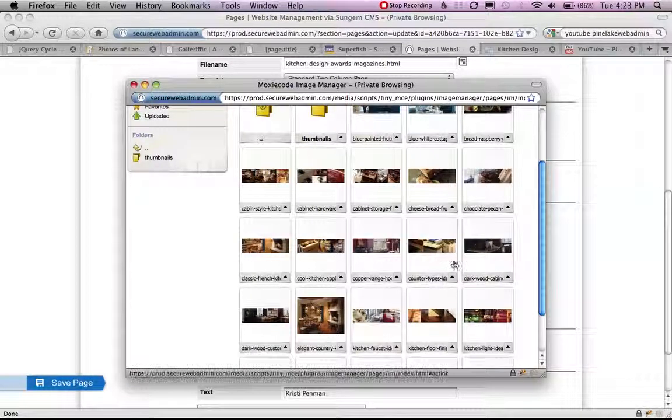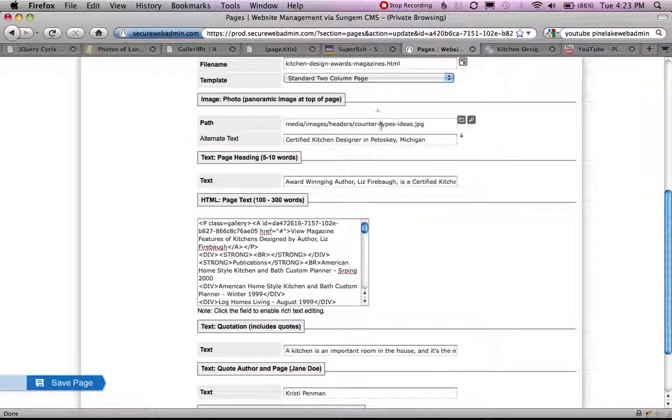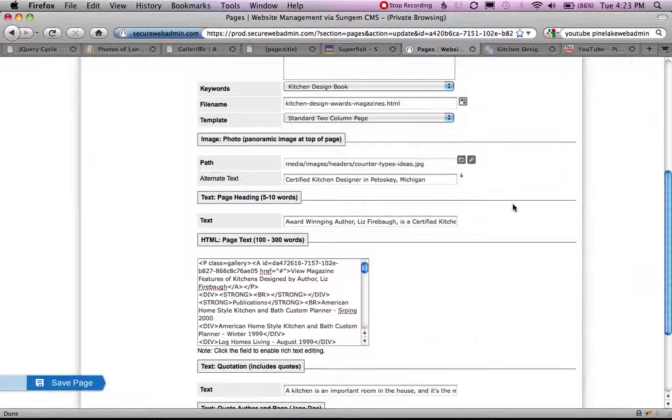If we wanted to select a different one, we can simply click on it and that will update right here. It'll say that we've selected a different image. This is now the counter types and ideas. The alternate text is search engine text that can be added to the picture.